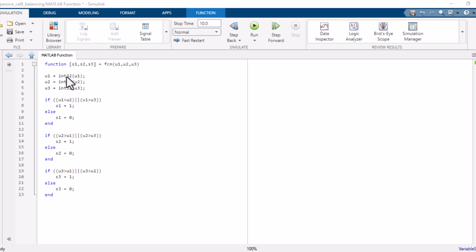So u1 is equal to integer 30. That is just a data type conversion to work in decimal format. We don't want to work in 0 and 1 format. Why? Because SOC will not be 0 and 1, it will be 70, 80 like that. So if U1 means SOC 1, if the first number is more than the second number, we have three cells, right? So if the first SOC is more than the second and the first is more than the third, then turn on the first switch. Else turn it off. It's simple.